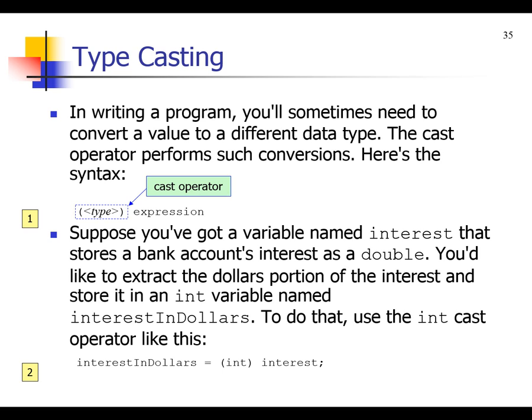i.e., your ASCII character that it asks you for. You need to tell me what character value it is. I want to give a type like a character expression. Suppose we have an interest that stores in bank accounts as a double. You want to extract the dollars portion of the interest and store it in an integer variable. Okay? So I'm going to say interest in dollars. To do that, the int cast operator like this.